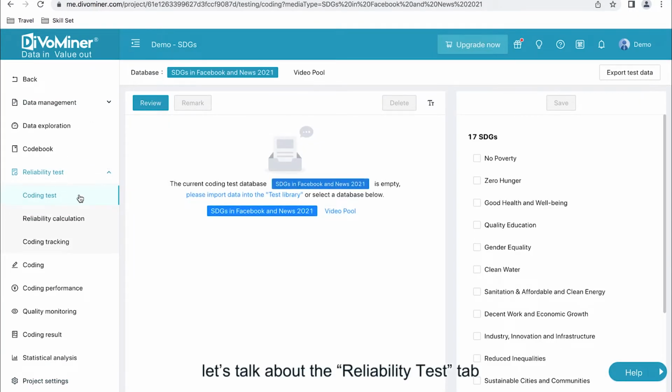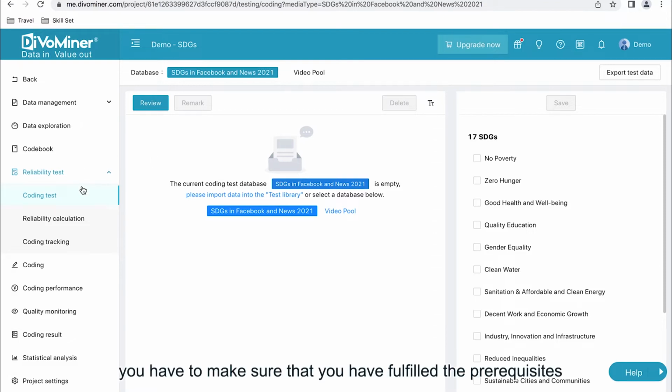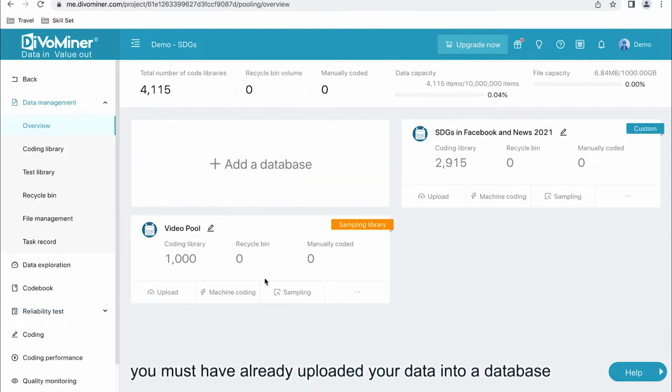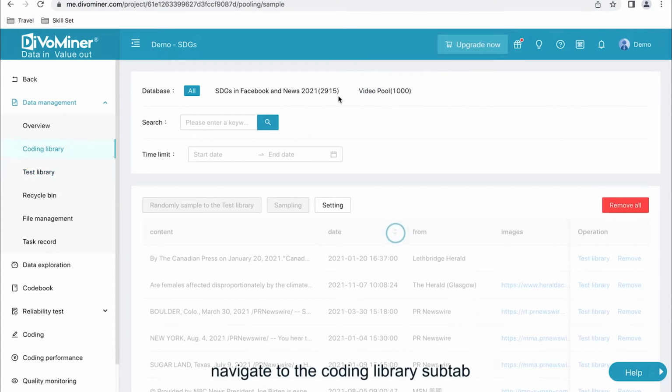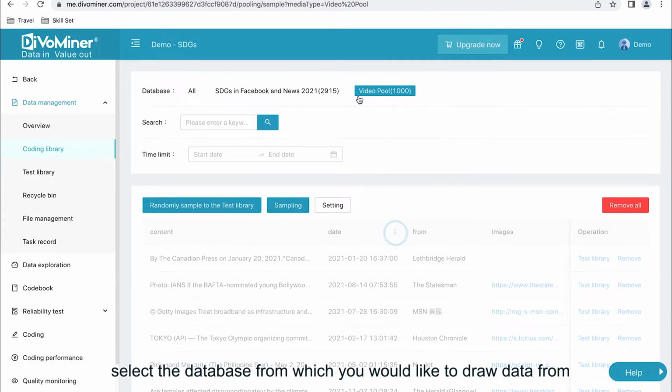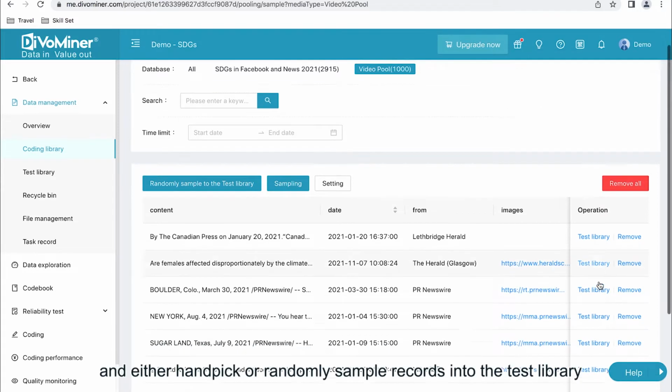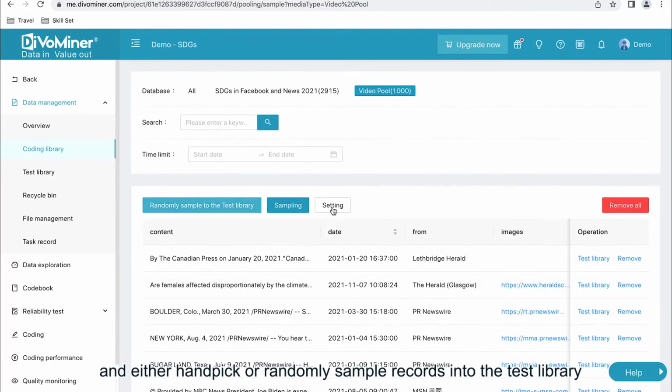Moving on, let's talk about the reliability test. To begin your coding tests, you have to make sure that you fulfilled a few prerequisites. First, you must have uploaded your data into a database and moved some records into a test library. To do that, move over to the coding library, select the database which you want to move to the test library, and either handpick a few or randomly sample a few articles to move into your test library.